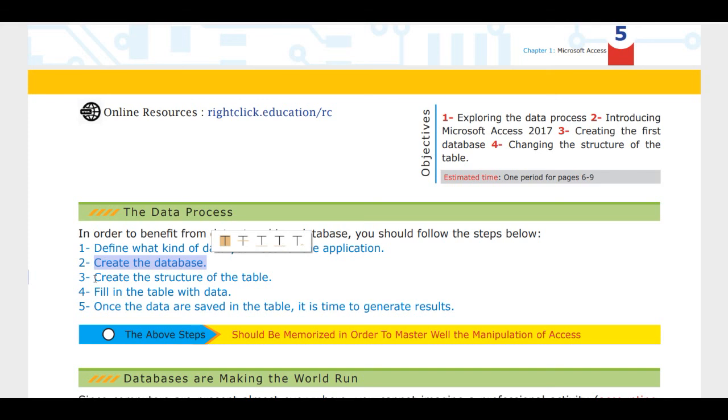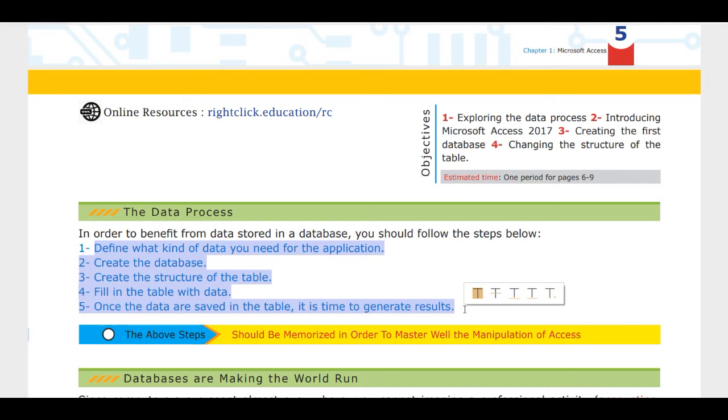To create the structure of a table where information will be stored, to fill the table with data, and once the data are saved in the table, it is time to generate results. So those 5 steps are very important for students to memorize, and at any time you can ask them by a specific exercise to test and evaluate if they really possess those skills.